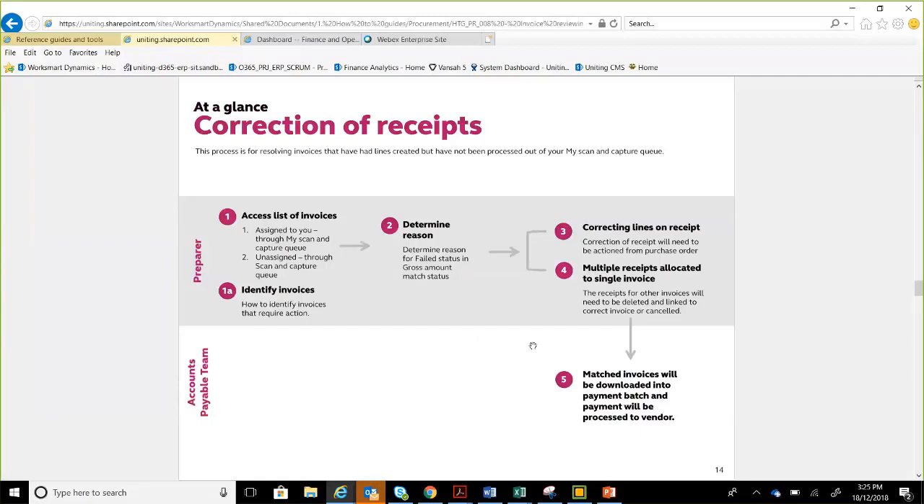It's the content about, what happened, why do I still have an item in my scan and capture queue that has a line created but hasn't moved out, right? So that's what this part of the guide covers. The first part is just the general usability stuff within scan and capture queue, so it's still worth the read. But the second section from 14 onwards is what we've covered today, that content.